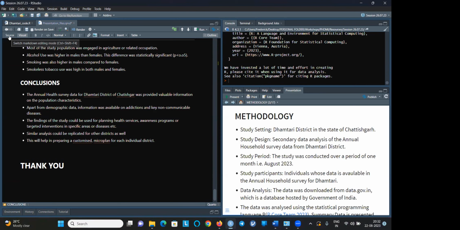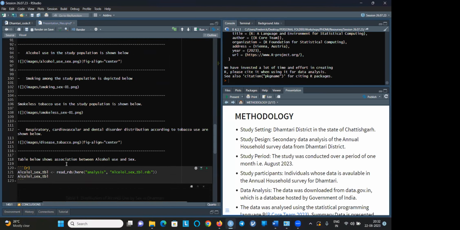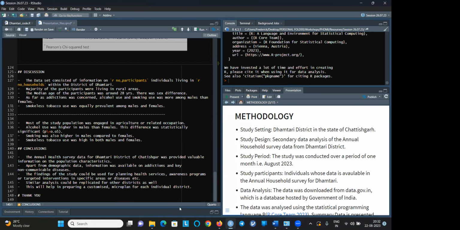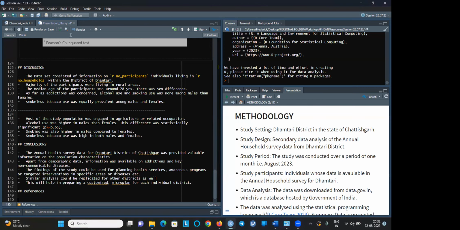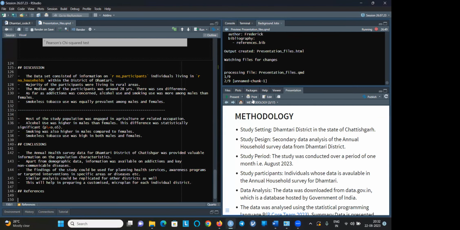I want you to give a first level header or a second level header called References. You want a new slide, right? Yes, sir. You can go to source also. That's also fine. References. Now render. Okay. Anyway, we'll come back to this.